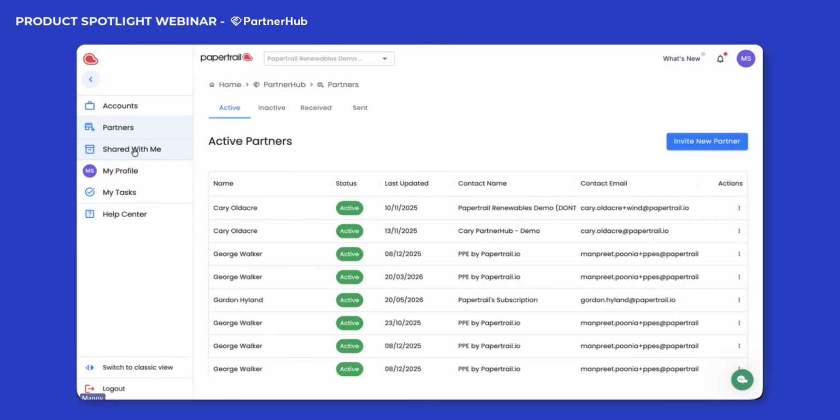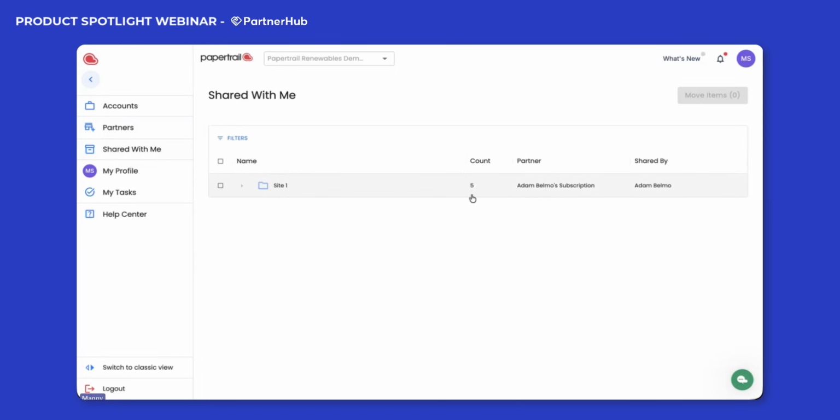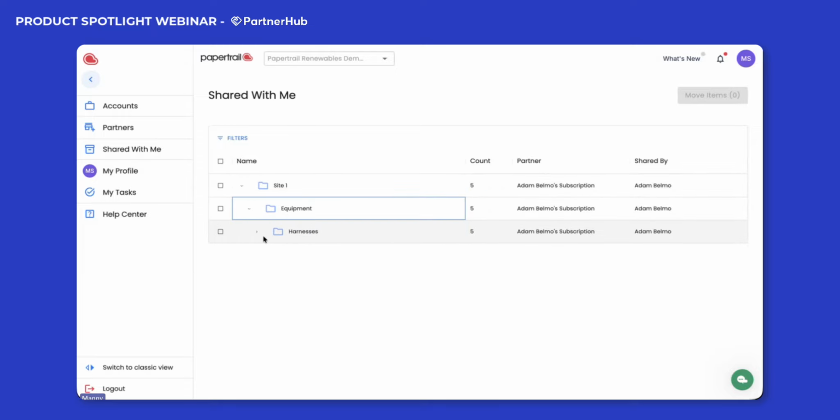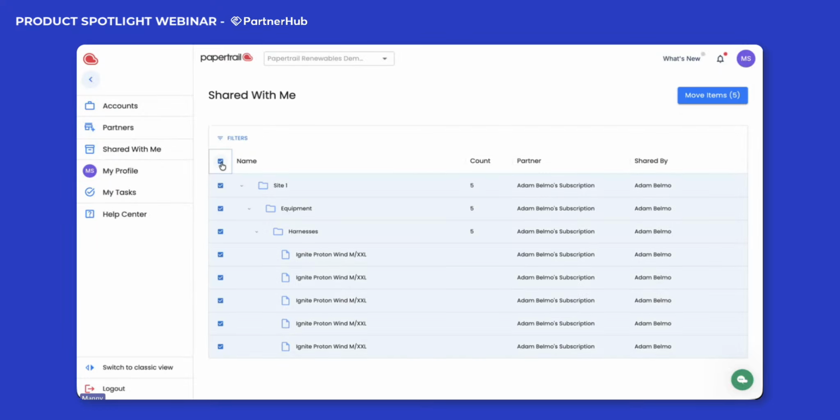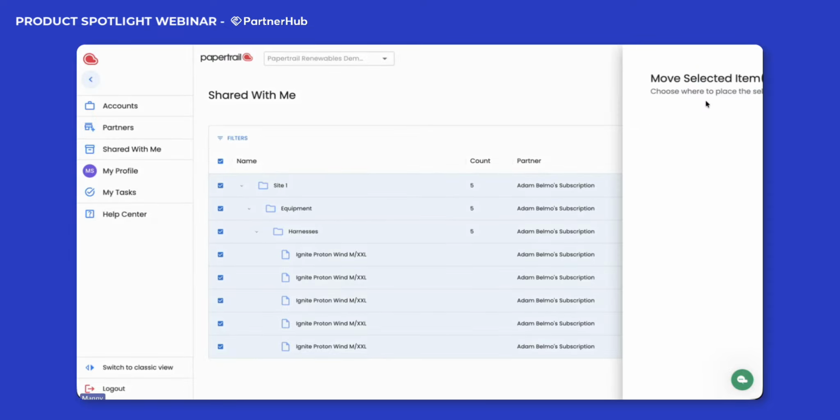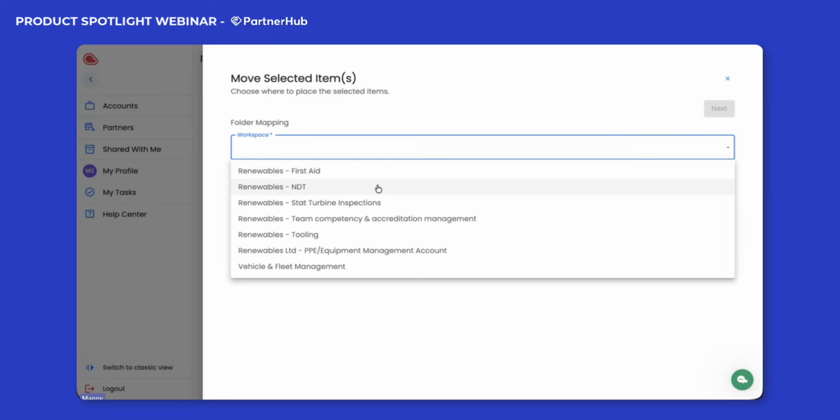And if I hit the shared with me toolbox here, you can see I've got Adam's 5 records that he's shared with me. If I click on the drop down, you can see the 5 harnesses are all there that have been shared with me. At this point, you can select all of the records or just the folder itself, and then move it into your folder structure within your account.